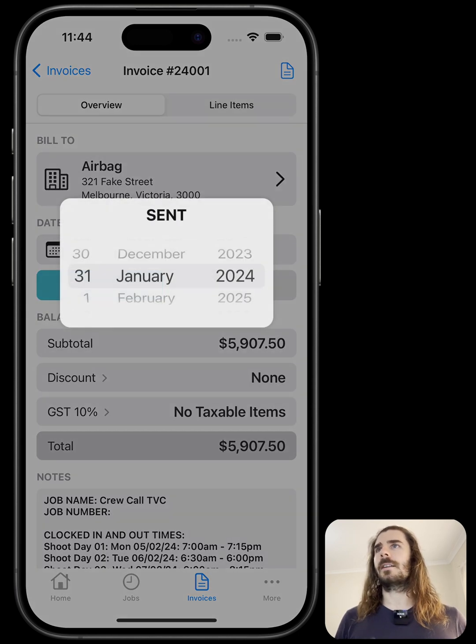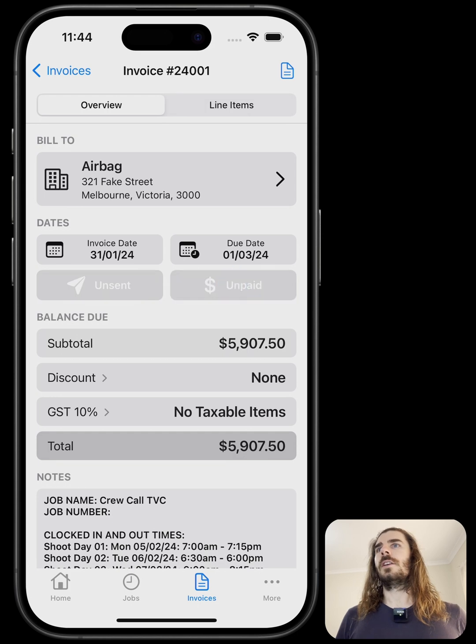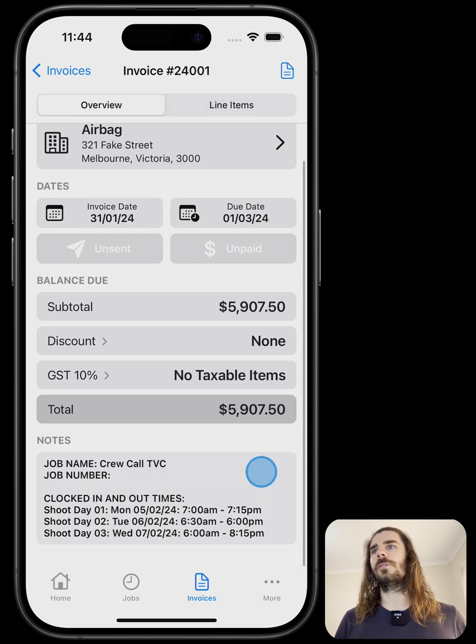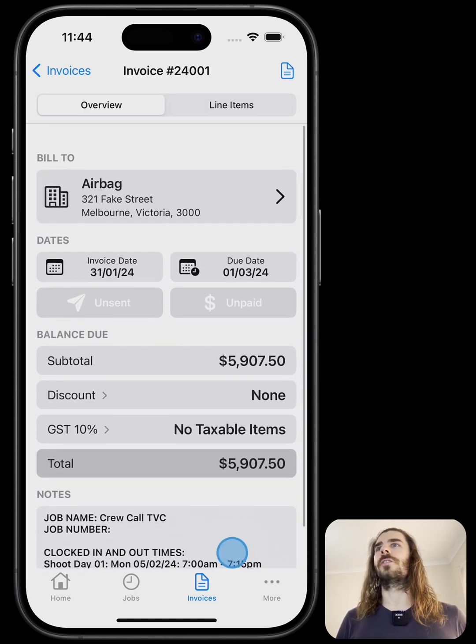You can mark invoices as sent and you can mark them as paid. You've got your subtotal here, options for discounts, options for tax. In Australia we call it GST, but other places around the world might call it VAT or tax or anything like that. You've got your total, and then you've got some generated job notes.